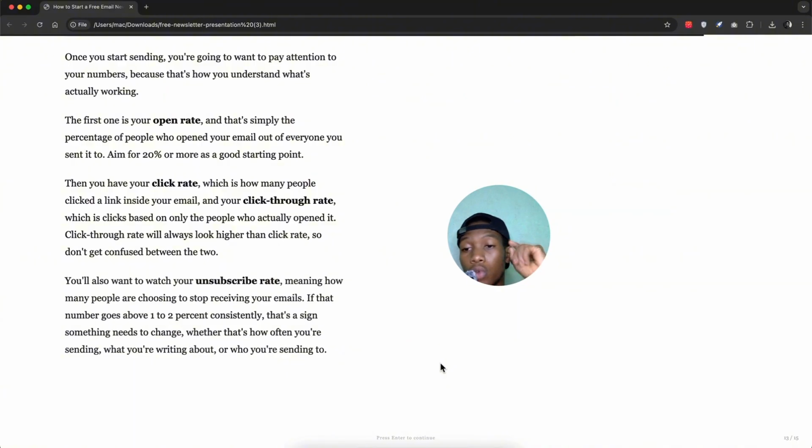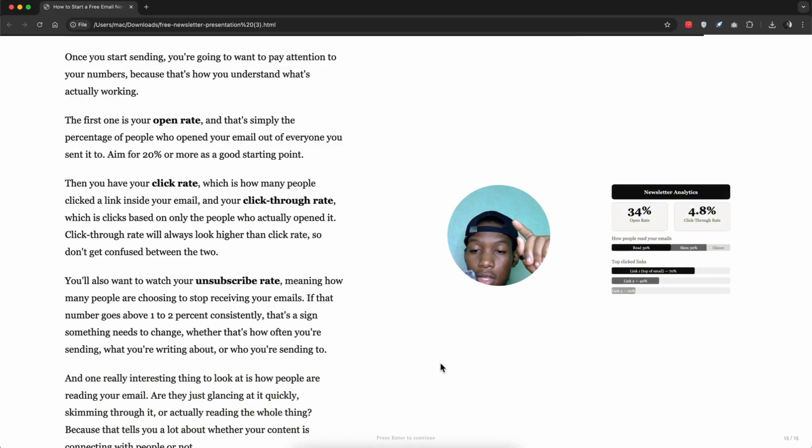Now you also want to watch your unsubscribe rate, meaning how many people are choosing to stop receiving your emails. If that number goes above 1 to 2% consistently, that's a sign that something needs to change in your newsletter, whether that's how often you're sending emails, what you're writing about, or who you're sending to. One of those things is wrong. And one really interesting thing to look at is how people are reading your email. Are they just glancing at it, skimming through it, or actually reading the whole thing? Because that tells you a lot about whether your content is connecting with people or not.